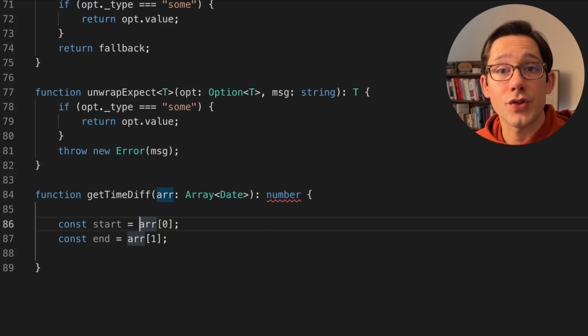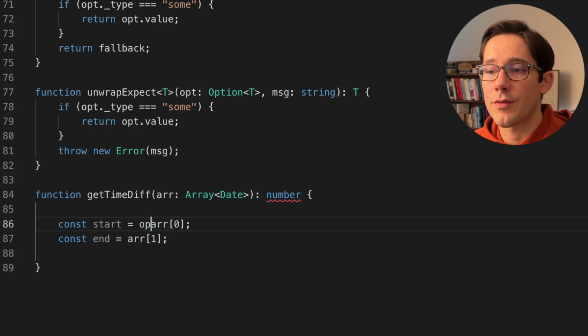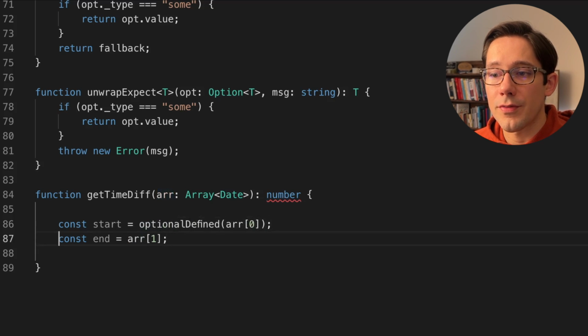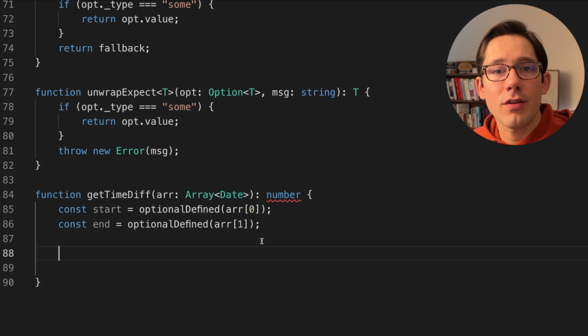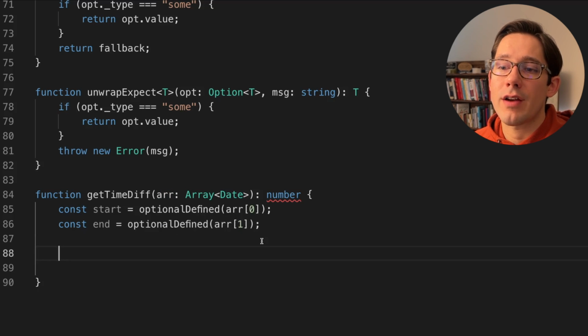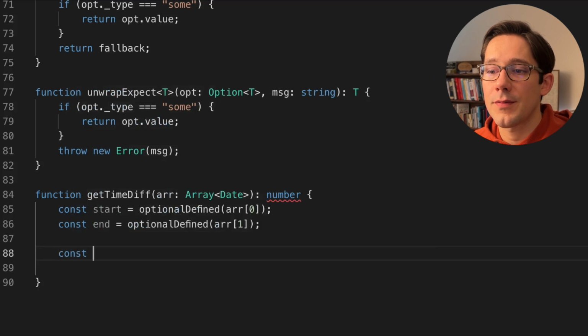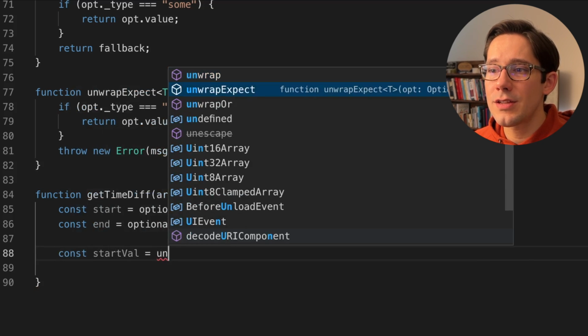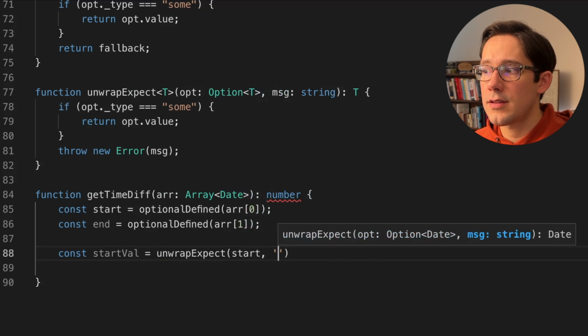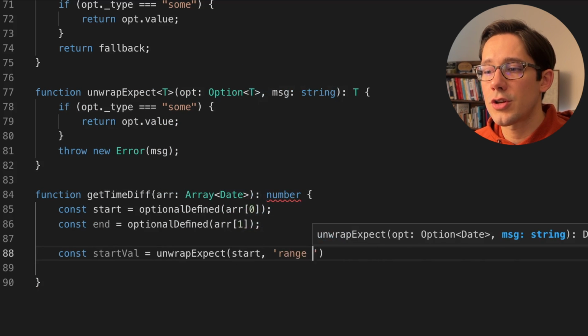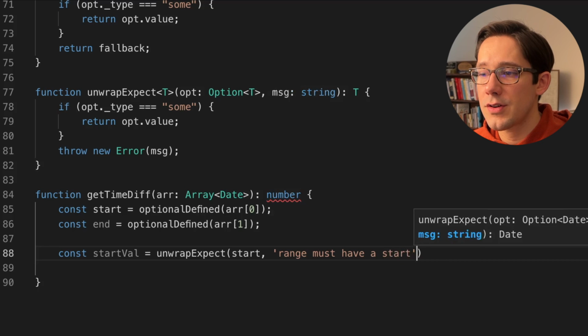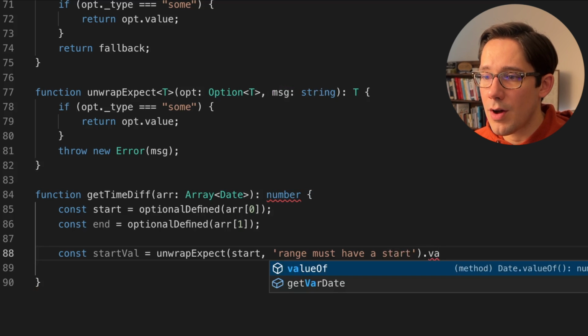Now we shouldn't just assume that both of these elements exist in the array. So let's wrap both of these in our optional defined wrapper. Now, if we have some kind of date range, we always need to have a start to that range. So start always has to be there. So let's pull out a start value here and let's use unwrap expect. And if there is no start, we'll just say range must have a start. And then I'm going to do valueOf.